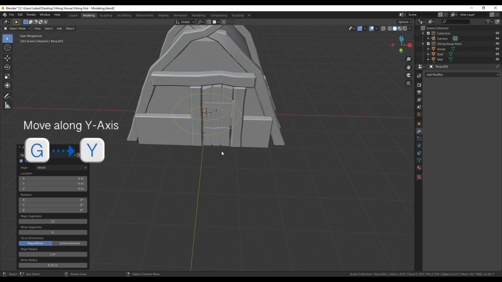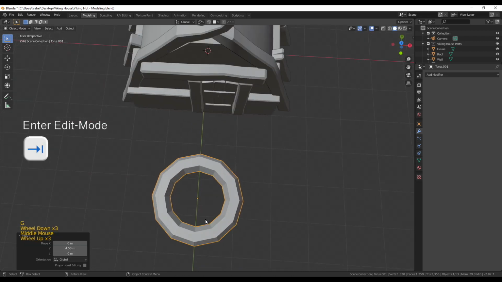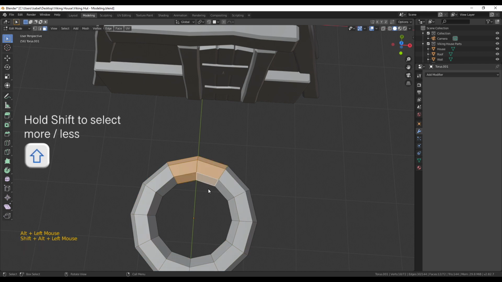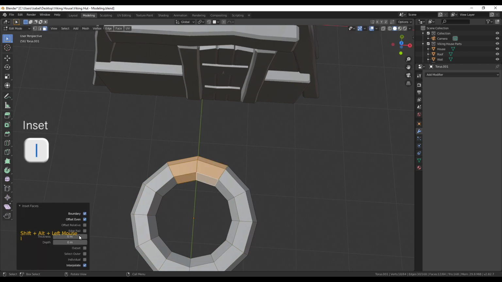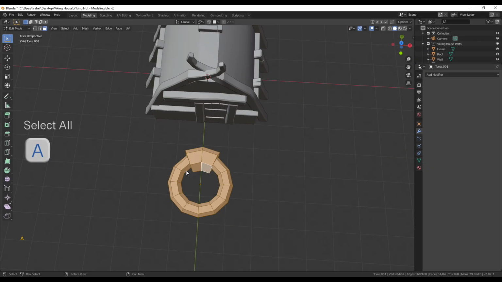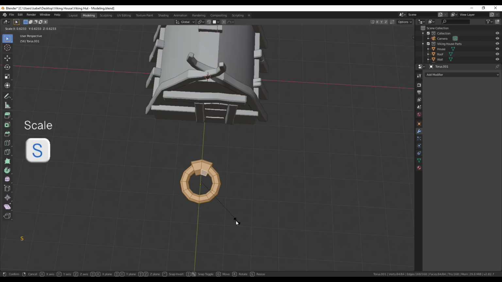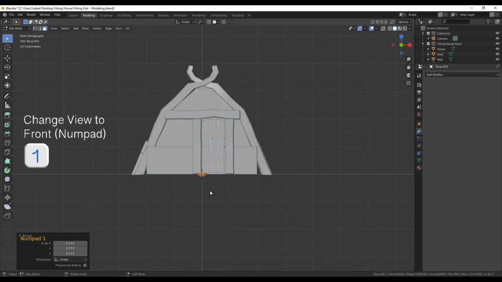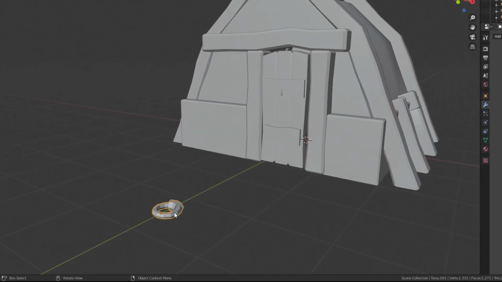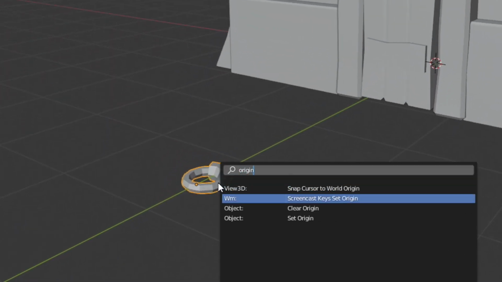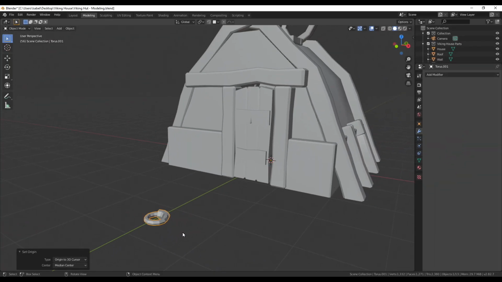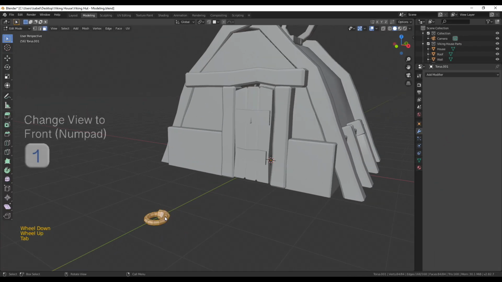For this, in object mode, I created a new torus, changed the size a little bit, and then in edit mode, I just selected the 2 top rings and then used inset. With inset, you have 2 things, the thickness and the depth. And here, keep the thickness at 0 and just change the depth to make it a little bit thicker. And then scale it down so it has the right size. And I accidentally moved it in object mode, so that's why the origin was in the middle and not at the 3D cursor. So I used set origin and then origin to 3D cursor to fix that problem.